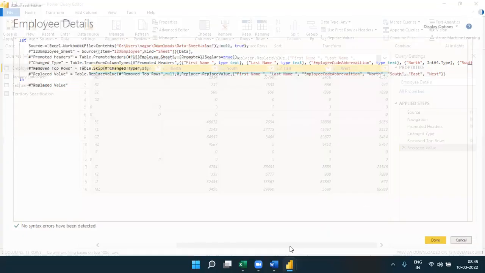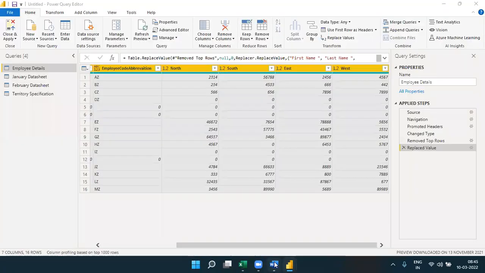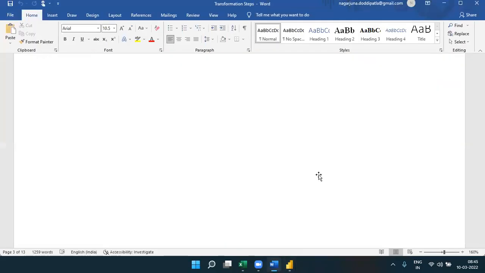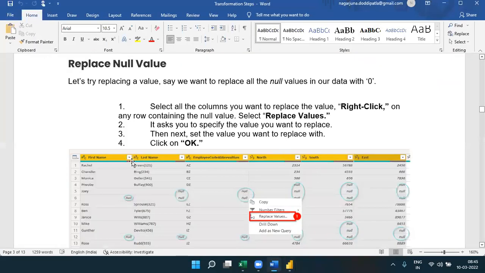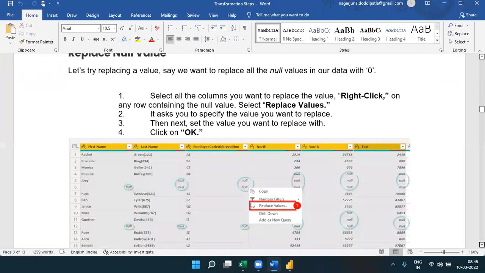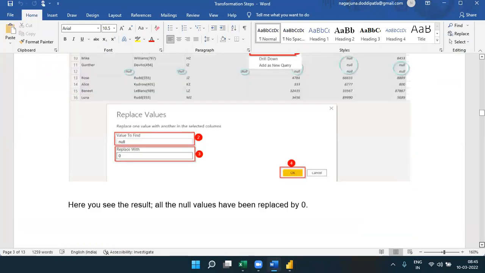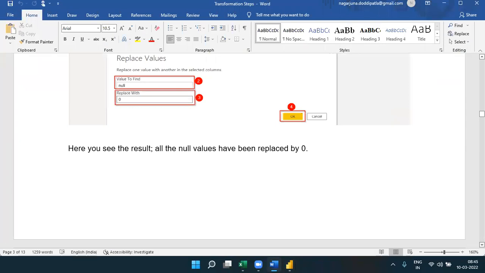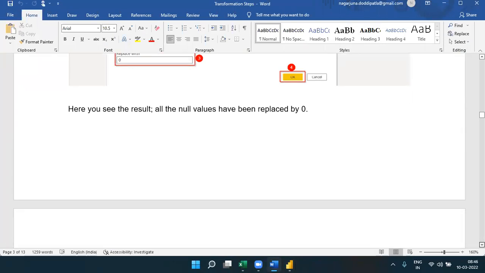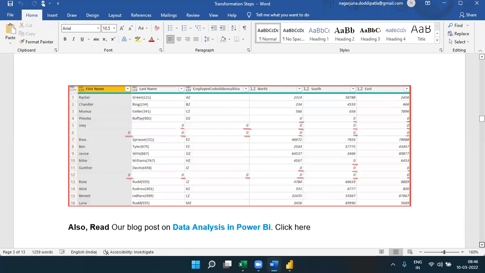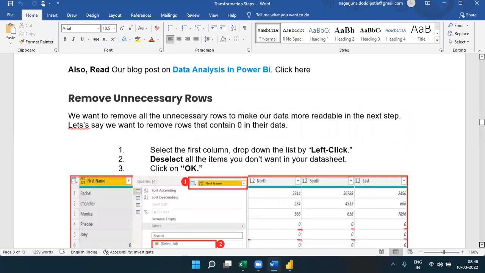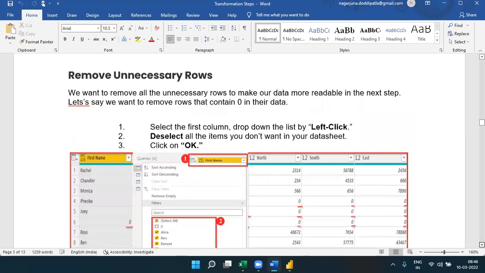Okay, let's go into the next step. So he was saying that we want to replace the null values with zeros. We have done that. So he was selecting all the columns and he was right clicking and giving the value. We are going with the same way. So he was saying that null value should be replaced with 0 and all the null values are replaced with 0, obviously, right?